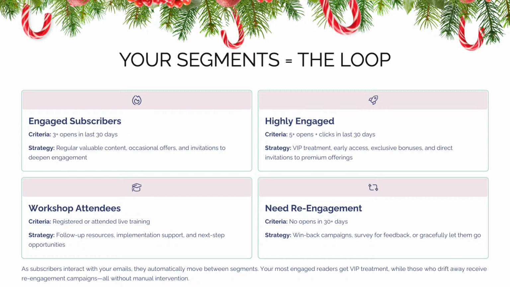And then, of course, we've got the highly engaged. Now, these criteria can be anything. If they open 4 emails in the last 30 days, I send out like 8 emails a month, so the 5 would work for me. But if you're only sending a newsletter out once a week, if they open every newsletter, change that to 4.